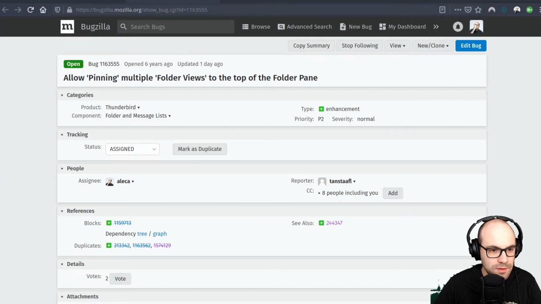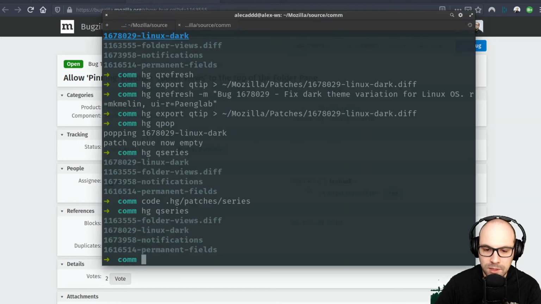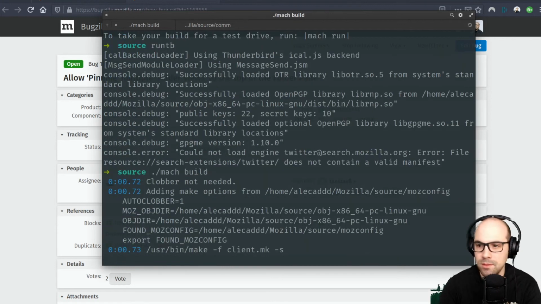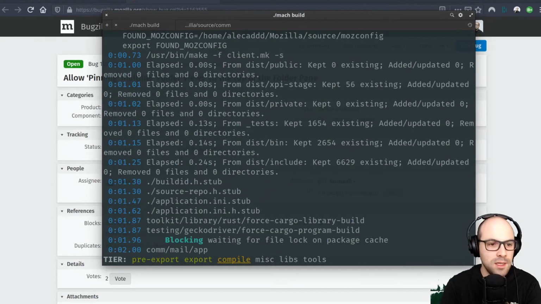So this bug. This is not a bug, it's a request for an enhancement, so it's not something that doesn't work, but it's something that would be nice for the users. Users are asking, and this is a 6 years old bug, so yeah, we're fast. It's asking to allow pinning multiple folder views to the top of the folder pane. So let me show you what it means. I have a clean slate, so let's rebuild our little software right here.